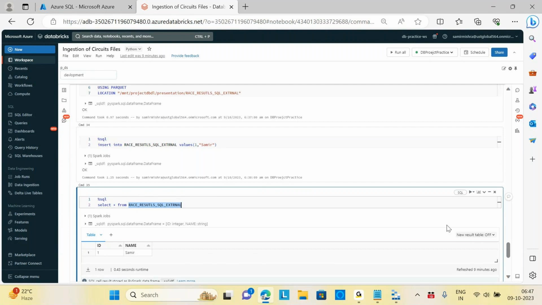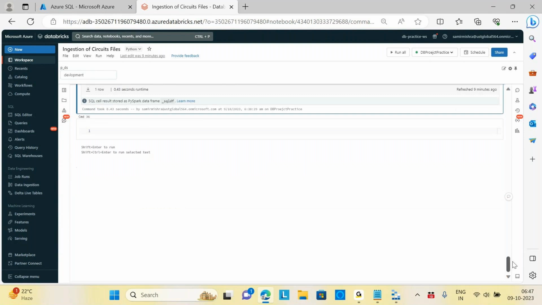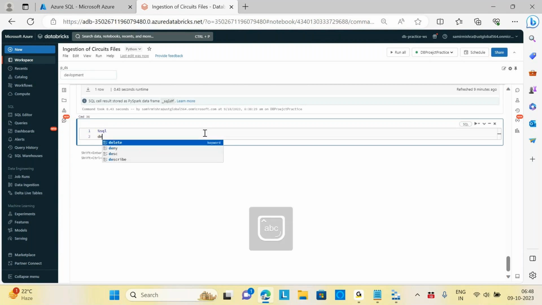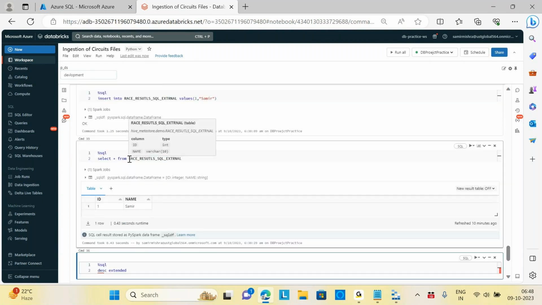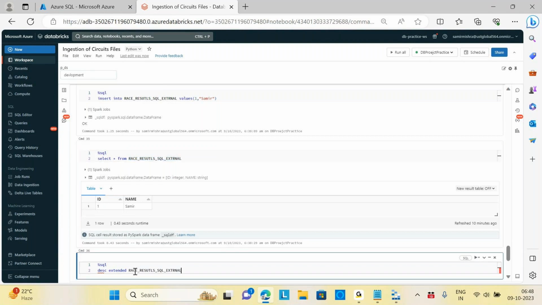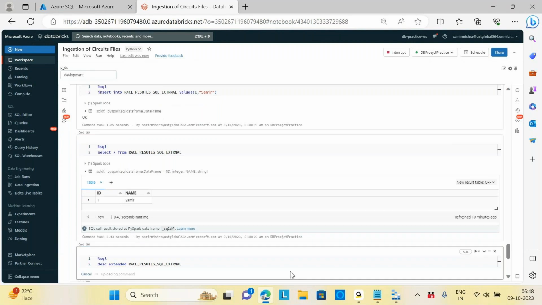And one more thing here: how can we understand which is a managed table and which is an external table? For that, we can use this command, desc extended. Then we can put the table name here. Let's put the table name. Hopefully it will show me. This is the table.